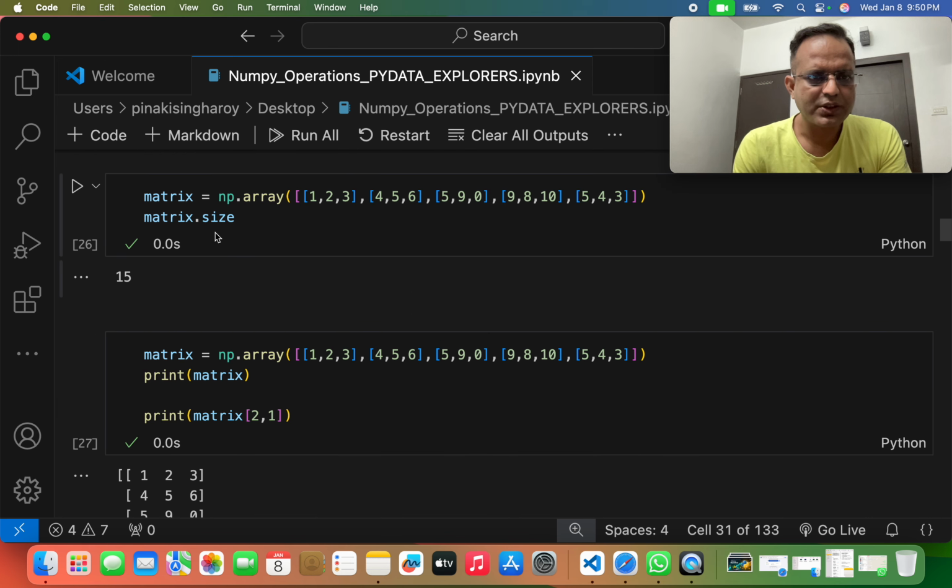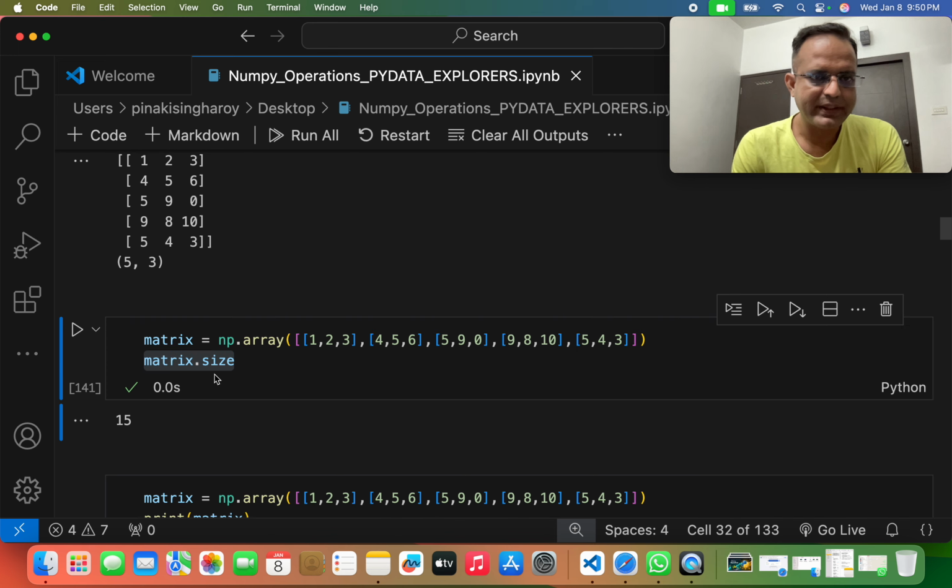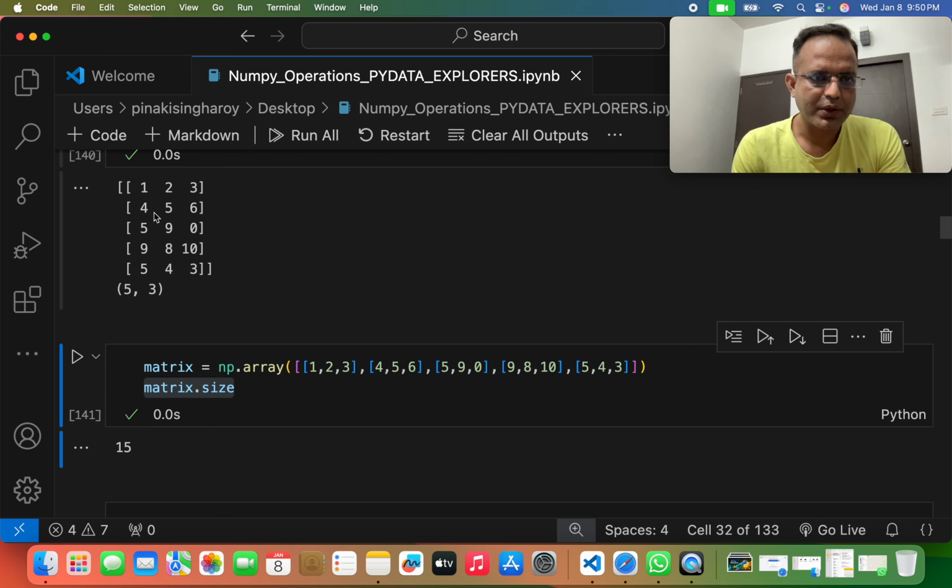Now matrix.size. If you check here, how do they count that? 5 multiplied by 3, which means rows multiplied by columns. If I run that program, 5 rows are there, 1 2 3 4 5, and 3 columns are there, and 5 into 3 is equal to 15. So that's why they are giving the output of 15.